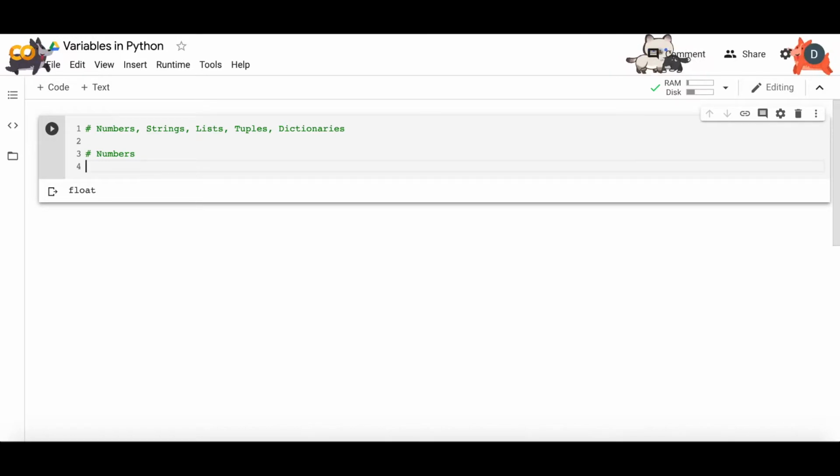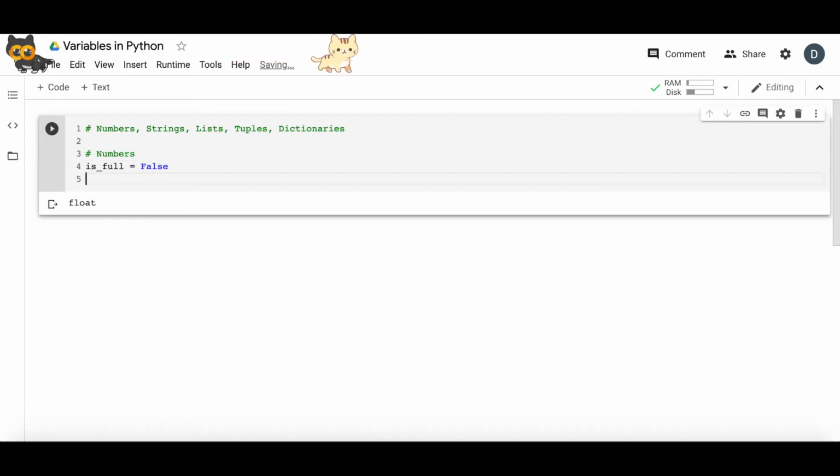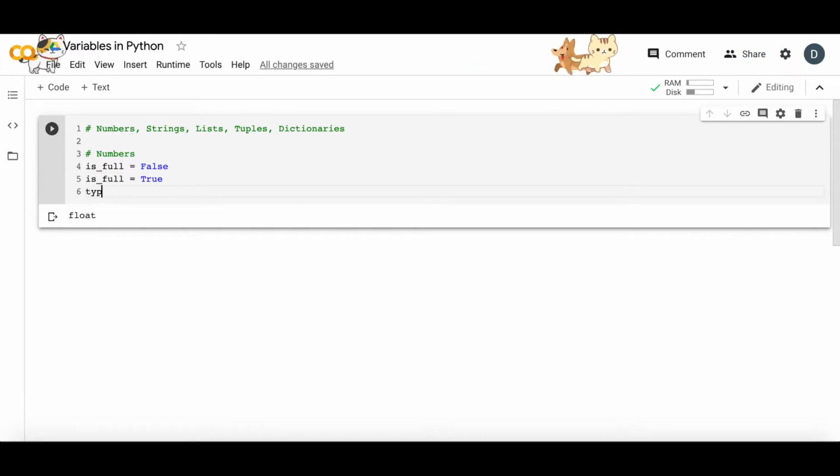Something that is going to come up a lot is the Boolean type. What's a Boolean? It might sound confusing, but all it means is that it stores a true or a false value. This is kind of like the conditions that we saw earlier. So if I said is full, and then I could set it equal to false. Or I could say is full would be equal to true. And then let's try type of is full.